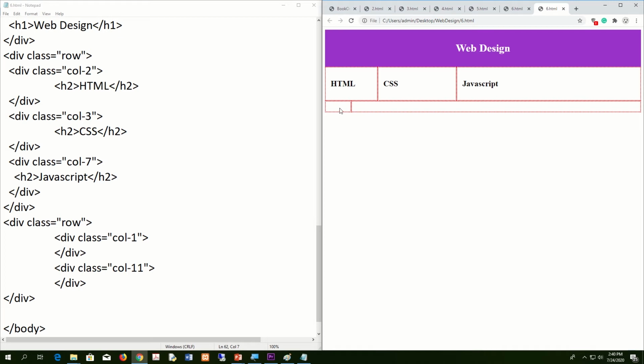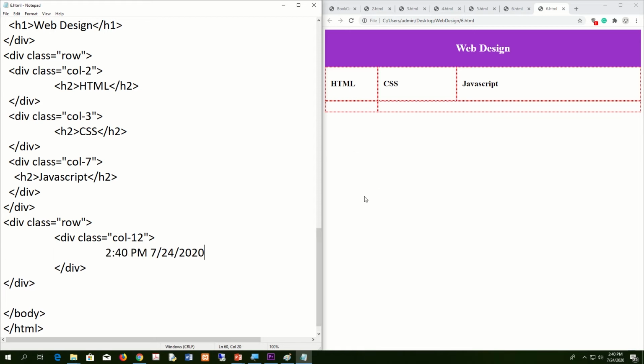So in here column 1 and 11. If you want, you can put column number 2 and column number 10, that is altogether 12. If you want to insert just one column, I can say column number 12. Likewise, we can add some copyrights, something like that. Save this like this.